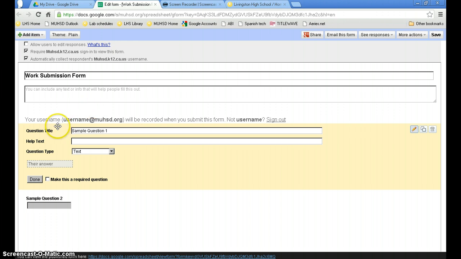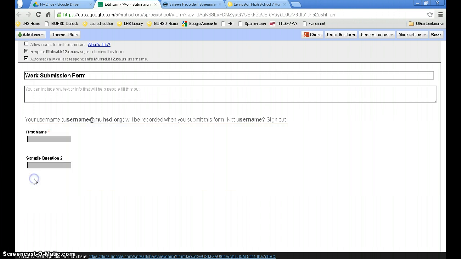So there are 2 sample questions in the form when I open it up. And so sample question 1, I'm going to erase that, and I'm going to call this one first name. And I'm going to leave it as a text question. This is what will appear for the student to type in, and I'm going to make this a required question. For teachers, almost every question you put on a form you want to make required. Otherwise, you will have some students who won't fill it out, even if it's their name.